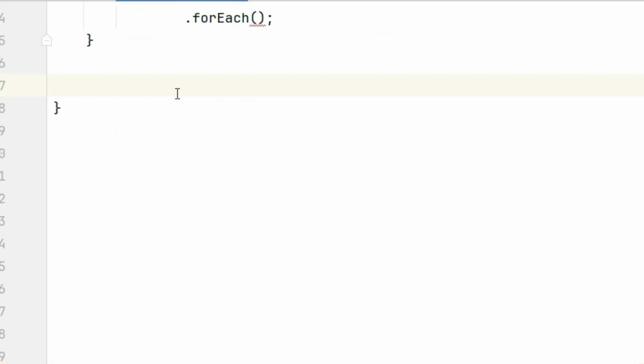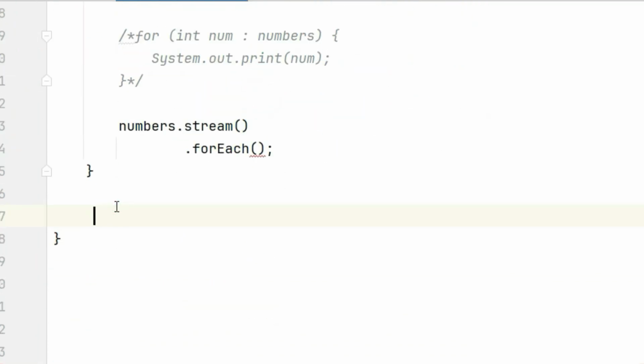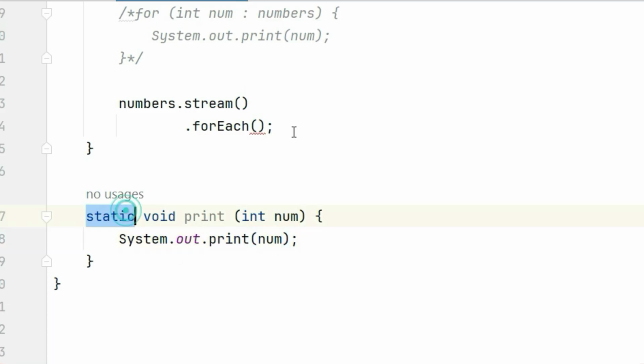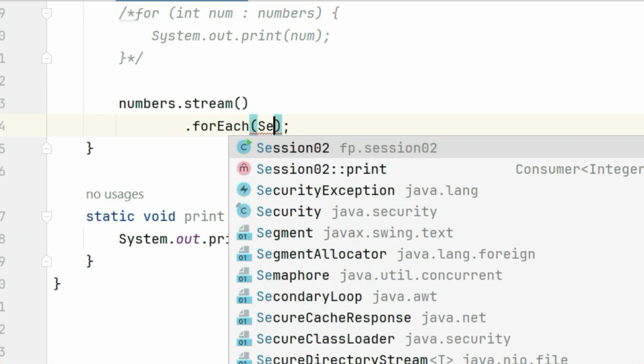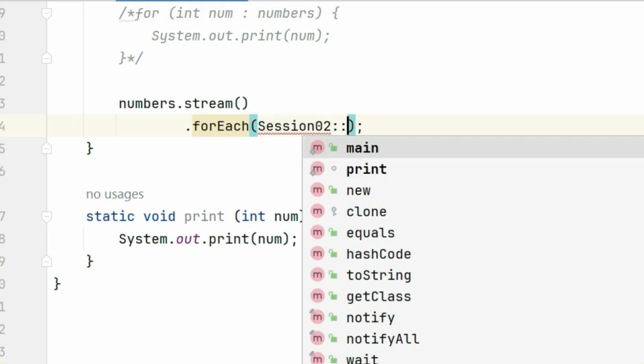Now we are going to create a static print method inside the session 2 class. So let us do it. We will have an integer num as the input, and we are going to print num. All right, let us remove the ln. As it is a static method, we can directly call it using the session 2 class name in the forEach parenthesis using these double colons.